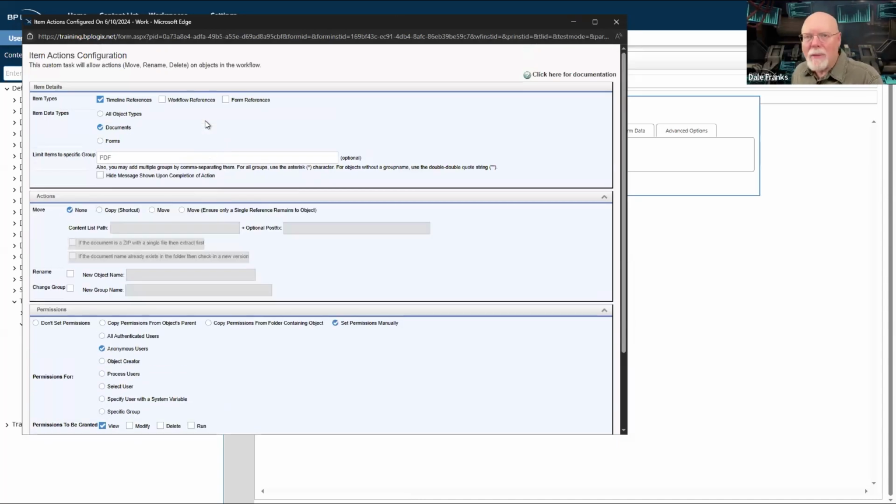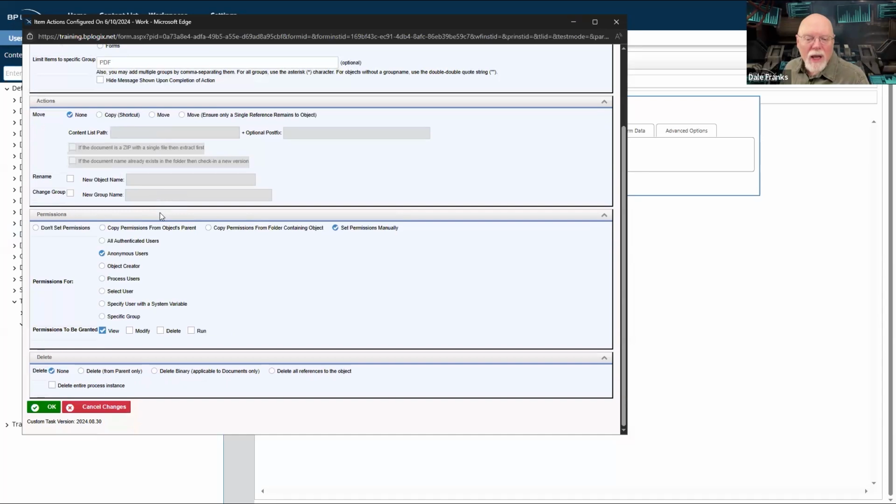I want to run the item actions custom task. I want to run timeline references, and I only want to apply this to documents. And in fact, I don't even want to do all the documents. I only want to do documents that are in a specific group, a group named PDF. I don't want to do any move or copy actions, but I do want to set permissions. I certainly don't want to delete, which is something you can also do with the item action. But I do want to set permissions.